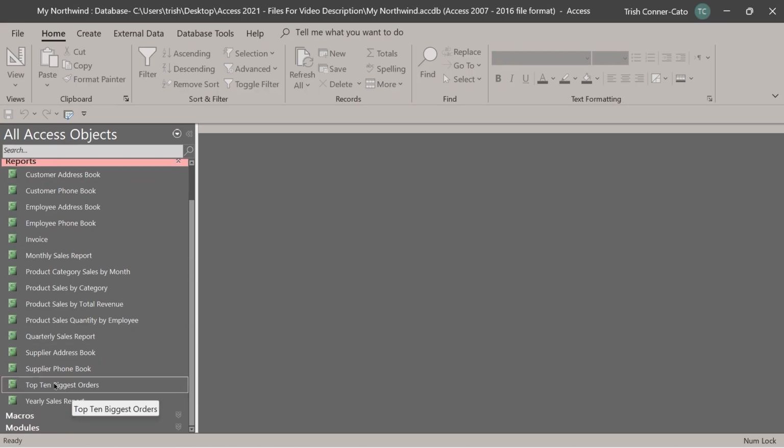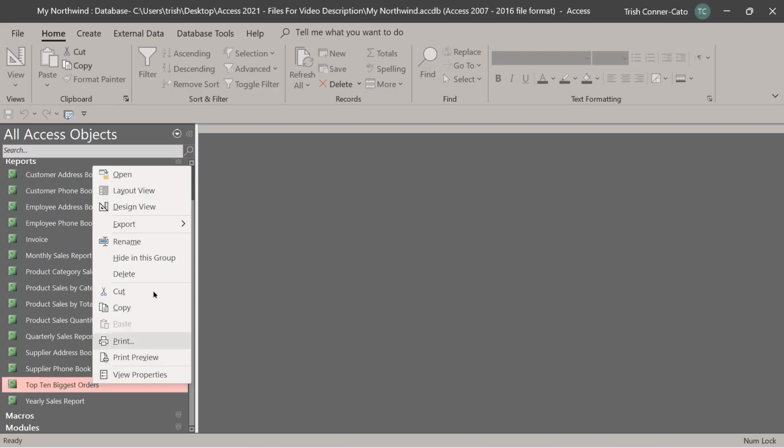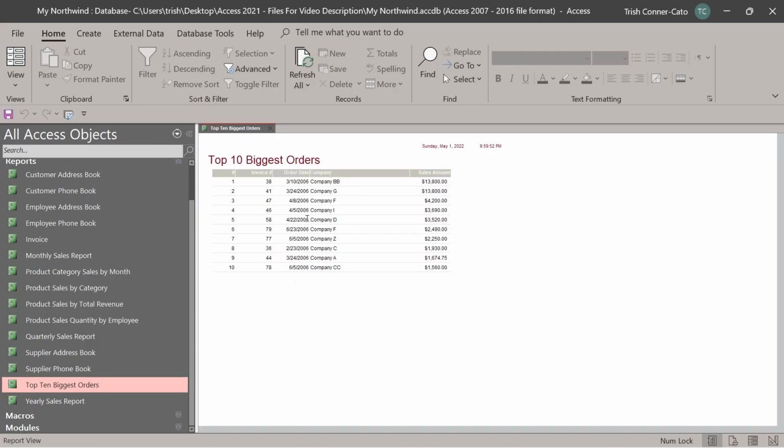We're going to focus on a report called Top 10 Biggest Orders. We can right-click on it, and you'll see it has Open, Layout View, and Design View. Let's go ahead and choose Open, which is the same thing you would get if you were to double-click on it. So it shows the report. If someone were viewing it on their screen, this is the view that they could use. Let's right-click on the Top 10 Biggest Orders tab. And this is known as Report View, so viewing it on the screen.